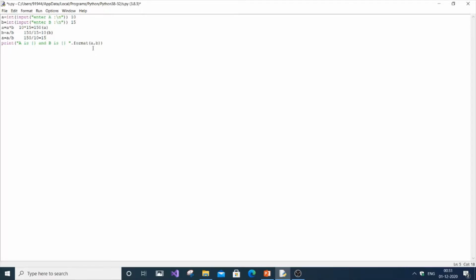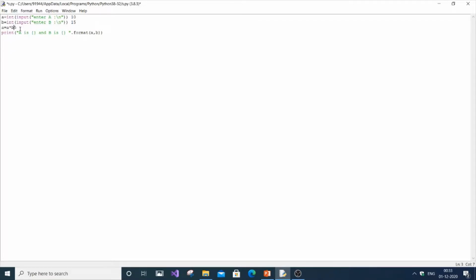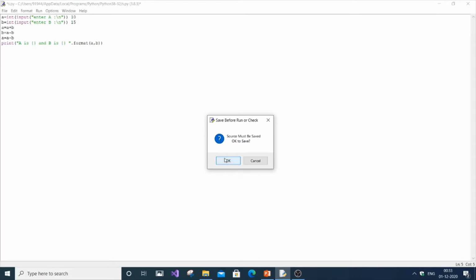Now I'm going to tell you how to do it using the addition and subtraction method. That's also very simple. Let me first delete this out. I will take the same example, 10 and 15. First a equal to a plus b, and b is equal to a minus b, and a equal to a minus b. It's pretty much similar to that one. Just three steps, same thing, instead of multiplication and division. That's how it works. Let me run and prove that it's working fine.